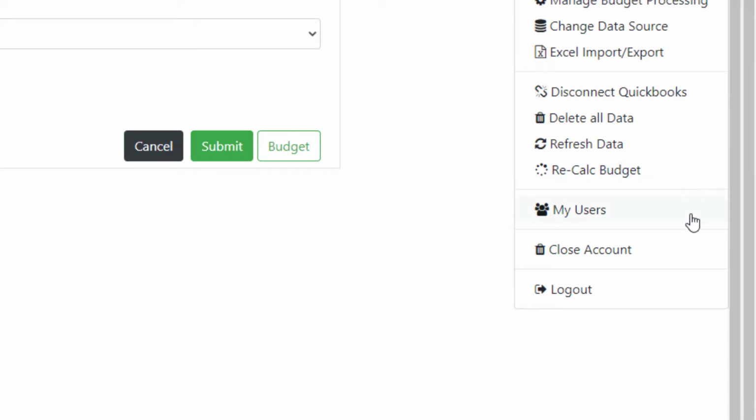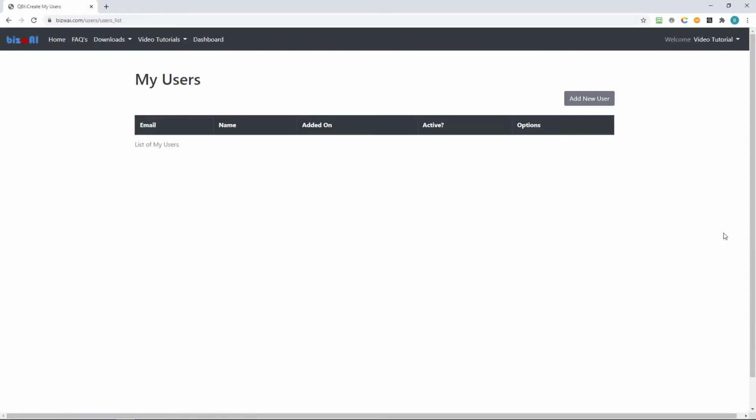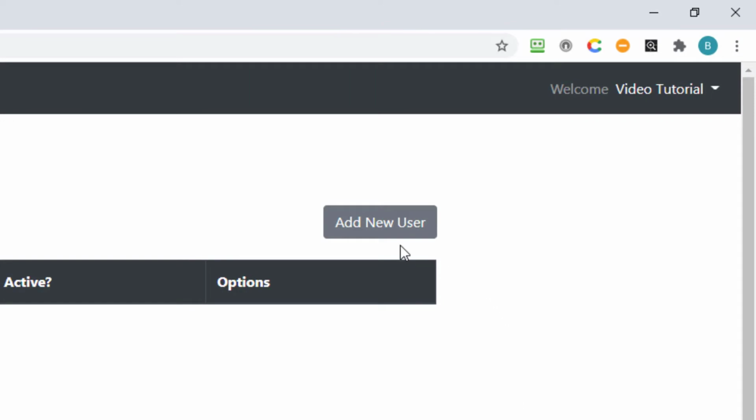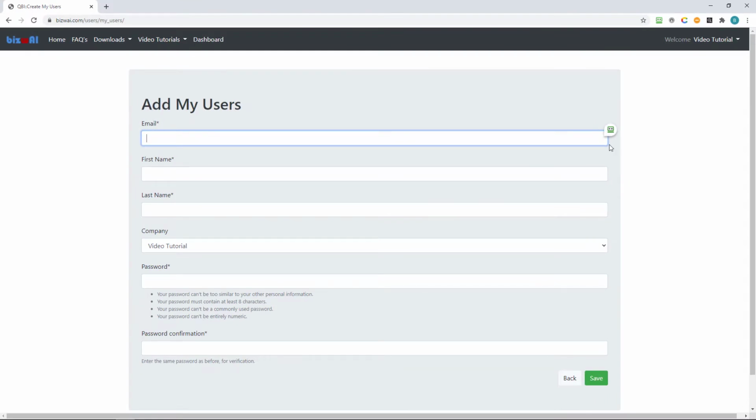Next option is My User. This option allows you to create standard users. Selecting this option will show you a list of all standard users. Currently, as you can see, this list is empty. To define a new user, select the button Add New User from the right top corner. This will open a new user form. Provide all credentials here and save the data. This will send an email to the newly created user for email validation. Once the email is validated, the user may start using the Bizwai portal.